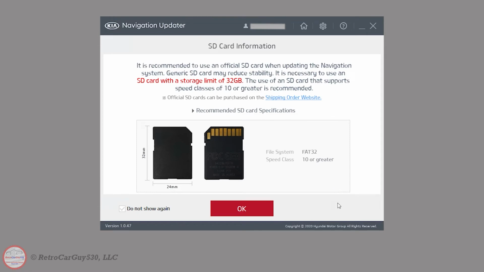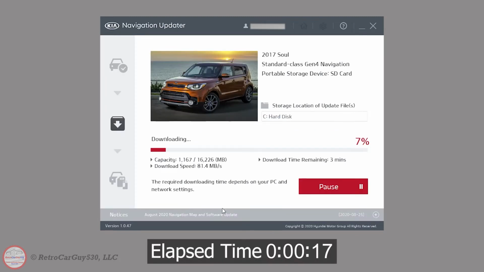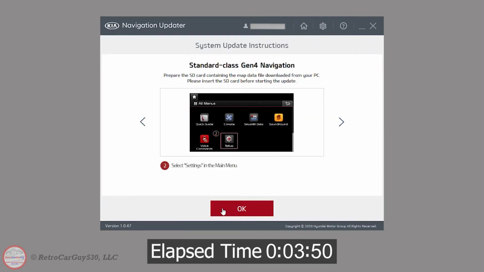So if I proceed through this, it's warning me that the media should be official media or high quality, and then it will let me change where I store them on the hard drive, and then the download takes place. And again, to the hard drive, download is quicker usually, and then the expansion is much quicker as well.